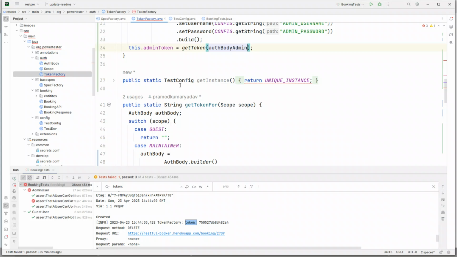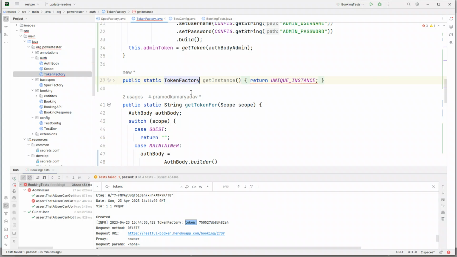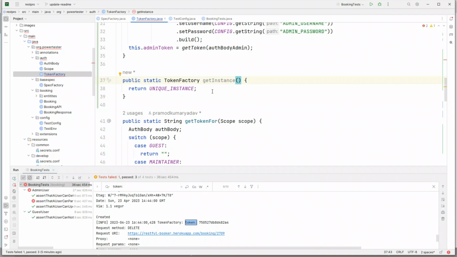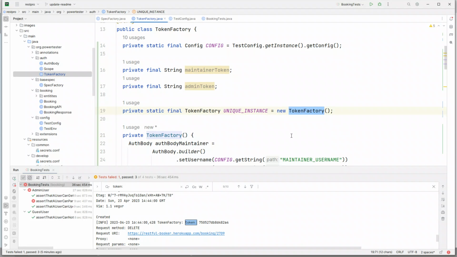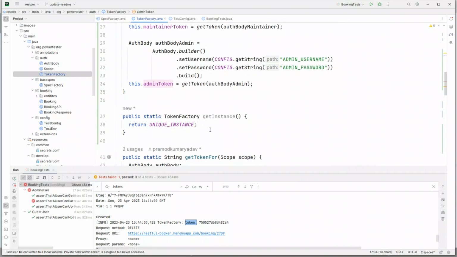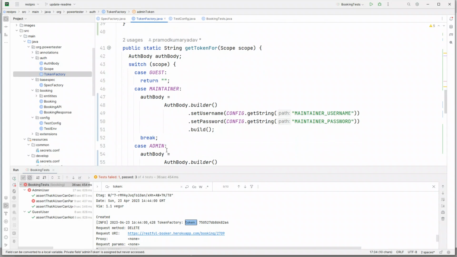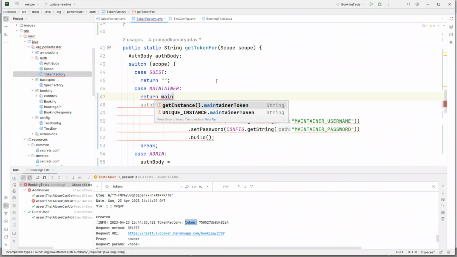And what is happening is, let's also change this test config to test factory. So we're returning the instance of this particular class. And the moment we call this constructor, let me delete these parameters. The moment we call this constructor, it is going to set these variables, maintainer token and admin token. And now, instead of setting up the auth body here, we should be able to just return the maintainer token.